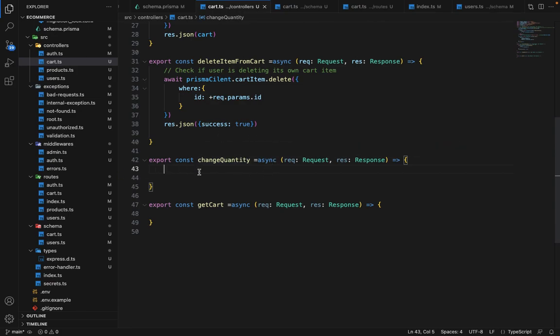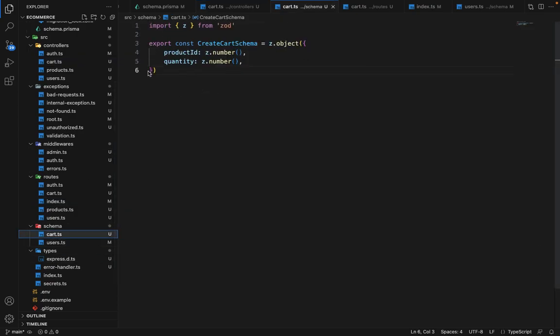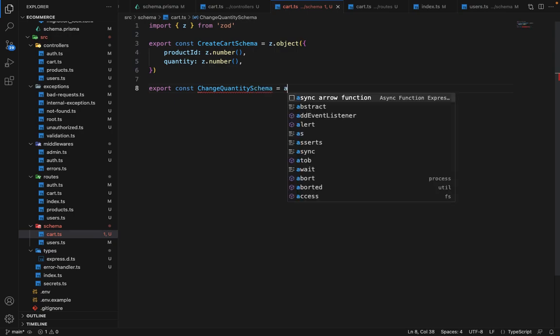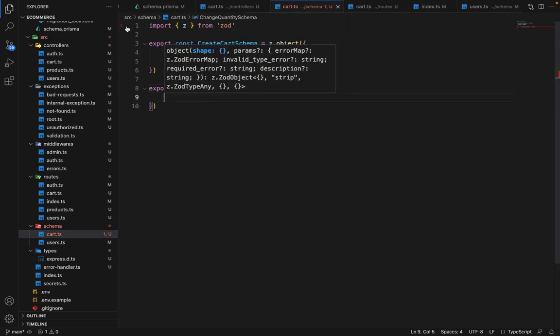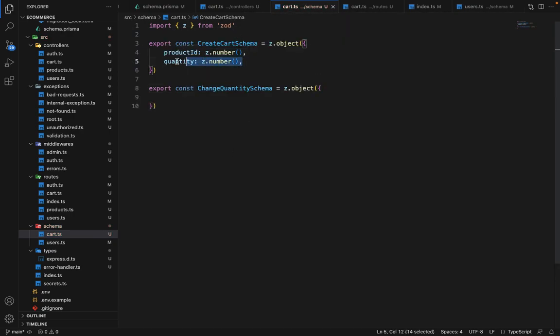So if you want to validate that, you can in the schema cart.ts, you have to define a separate schema. And let's do it anyways. Export const changeQuantitySchema is equal to z.object, and here we will have this.